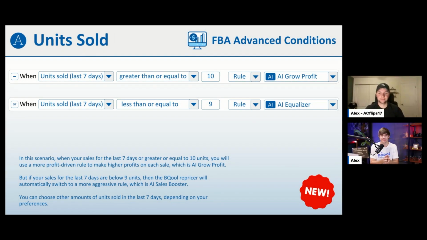Want to switch to a different repricer to generate more sales. So yeah, I can see how that's a pretty powerful tool. Right, because before, people would do it by themselves manually. They would see how many sales they have, and then switch over to a different rule. But using conditional repricing, it can help you to do it automatically. So why do you need to do it yourself if our repricer can do it for you?